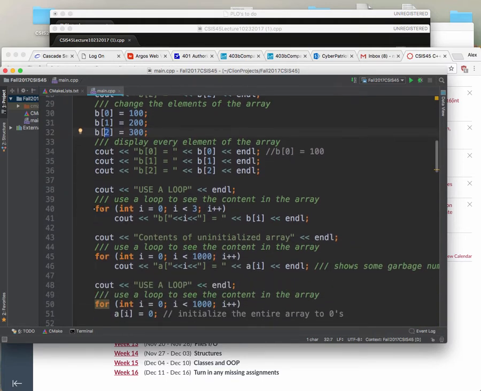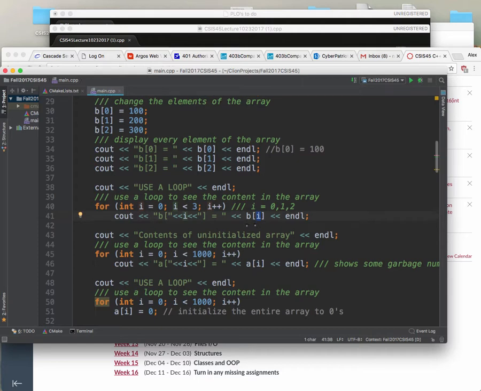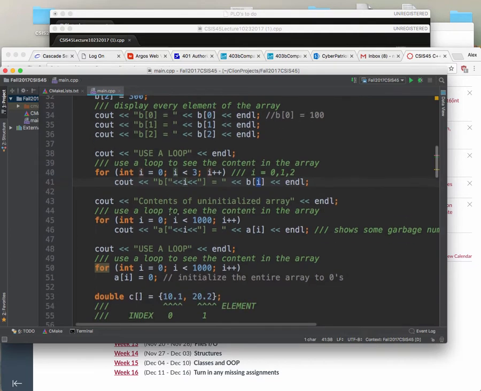I can use loops to go through the array. So this is a loop right here. The array is of 3 elements. So i starts at 0, goes to less than 3, plus plus. So the values of i that I'm going to get in here are 0, 1, 2, and those are the values that I'm going to plug in for i in between the square brackets as a subscript or index to show you the different elements of the array.